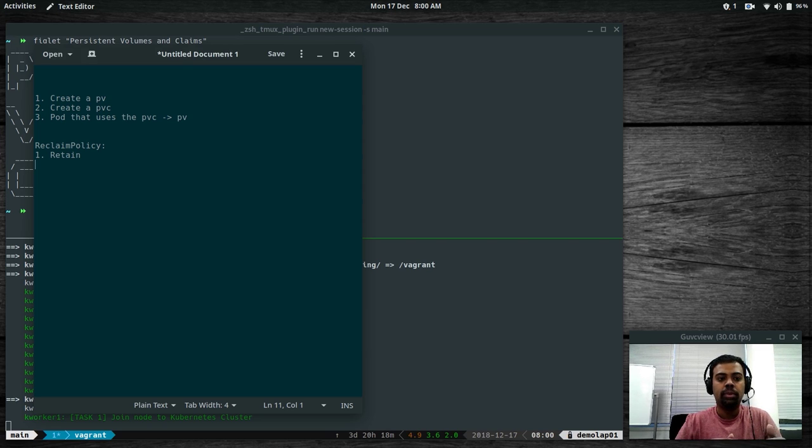And this is needed because even if your application crashes or you shut down your application and you want the data for debugging purpose, it will still be there in the persistent volume. The second one is recycle. Recycle is more for dynamic provisioning, so it's deprecated. And the last one is delete, which means when you delete the pod and when you delete the persistent volume claim, it's going to delete the persistent volume and the associated data as well.